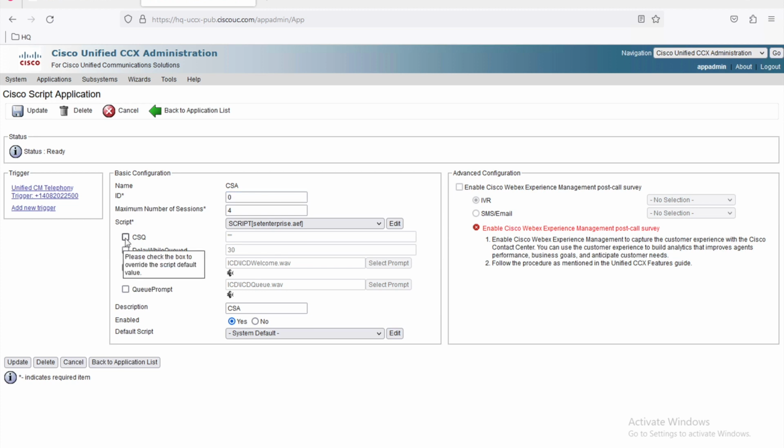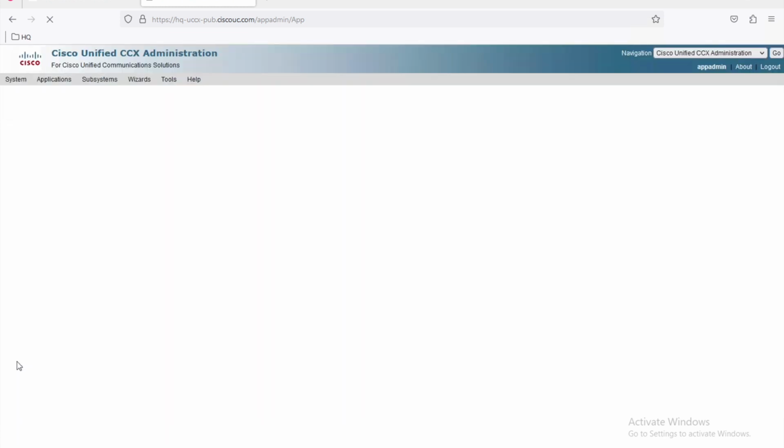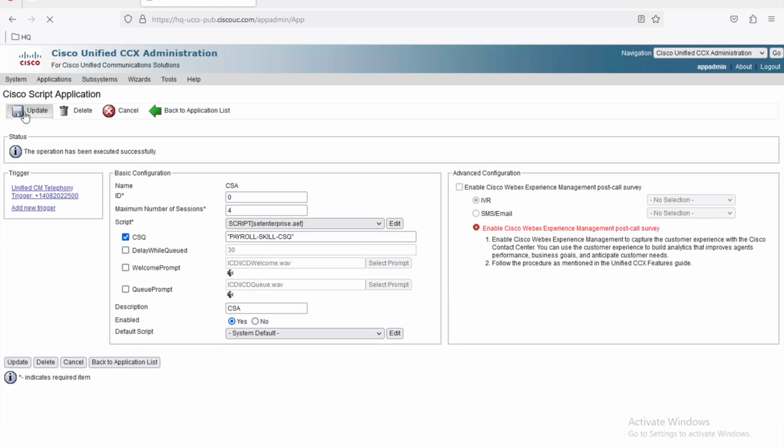Now here we will click on checkbox and we'll paste the CSQ name, click update, click on update one more time. Now the script is ready. We will give a test call here.